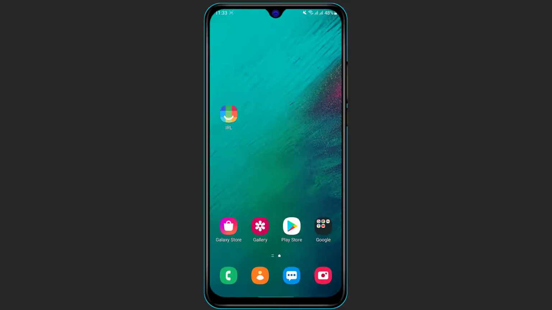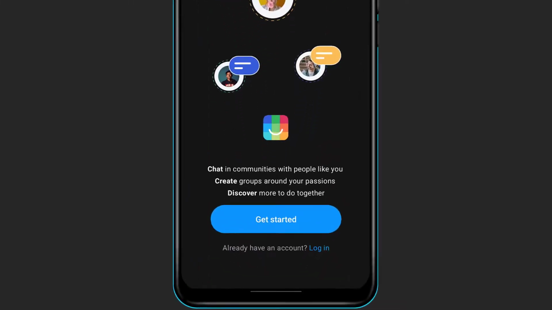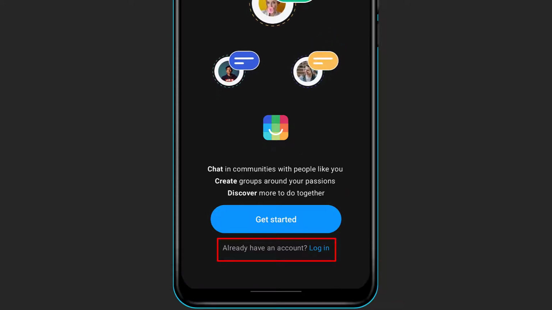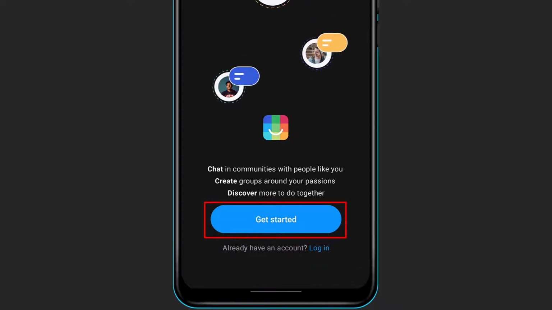So once you are sure that you have downloaded and installed the IRL application on your phone, let us move on to the sign up process or the account creation process. Simply open IRL right over here, and as you can see, the first option is called Get Started. Now at the bottom you can see the option Login, but that option is only for those who already have an account. But in this video we're going to learn how to sign up and create an account. So simply click on Get Started.